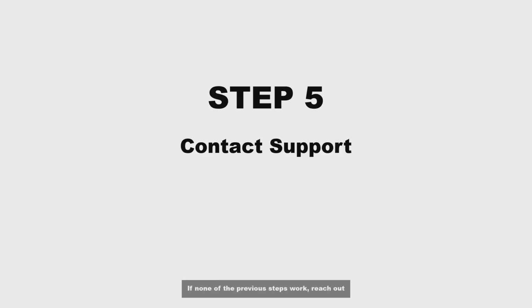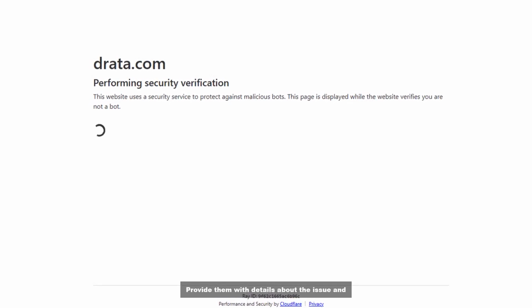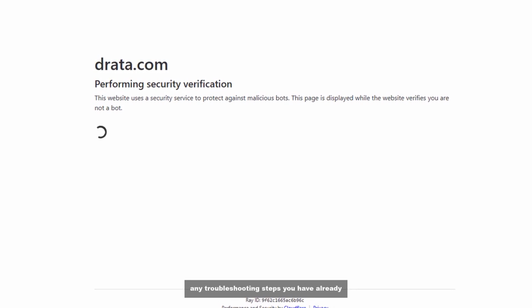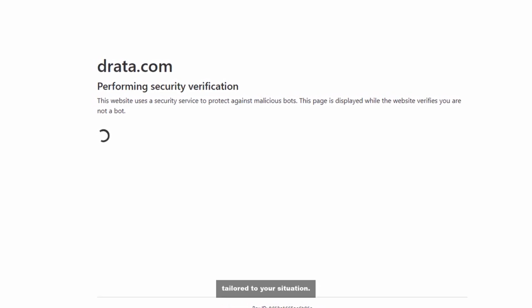Step 5. Contact support. If none of the previous steps work, reach out to Drata's customer support for assistance. Provide them with details about the issue and any troubleshooting steps you have already taken. They can offer more specific guidance tailored to your situation.